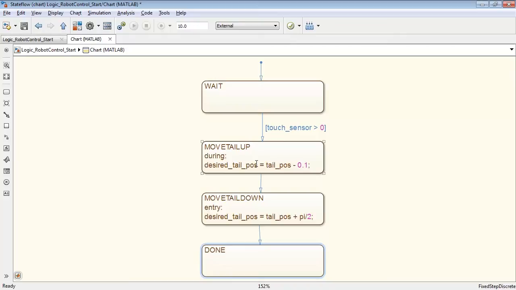So if I look at this transition, I remember that we had wanted to gradually move the tail up for a few seconds, but I see that there is no condition on this transition from move tail up to move tail down. So what happens is the system moves into the move tail up state and then directly moves to the next state before the tail has had any time to move up.